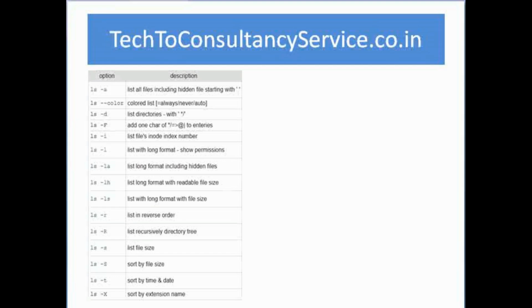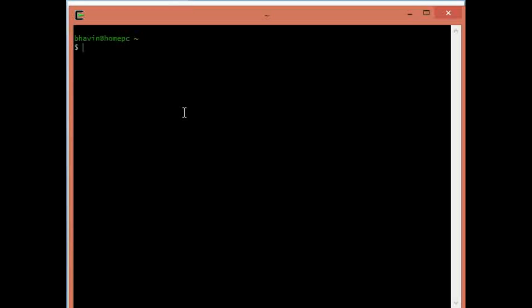There are various ls command options. We will try each and every one of them and see what the output is. Let's try the first of the options: ls -a.